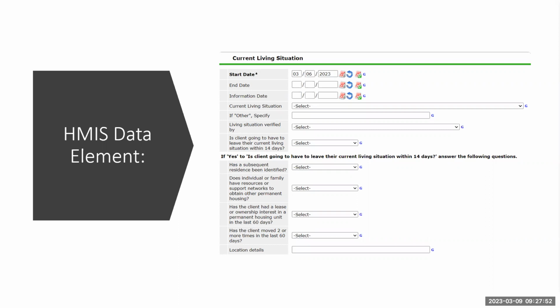So this is the HMIS current living situation data elements. You can note there's a lot more than what you must fill out, but the current living situation, start date, and information date have to be answered.